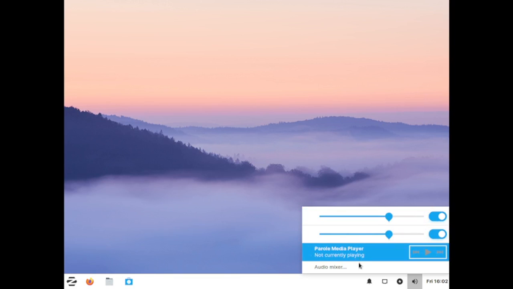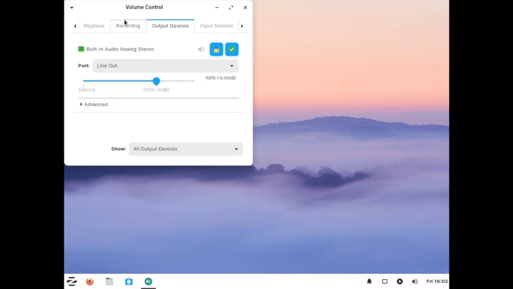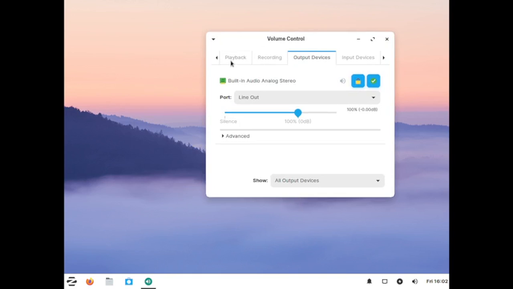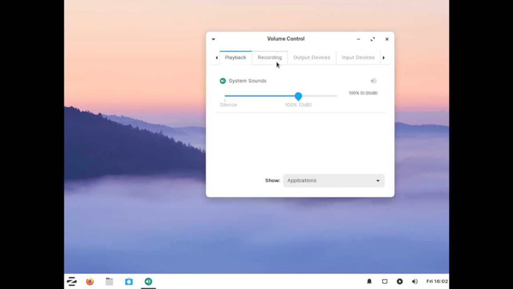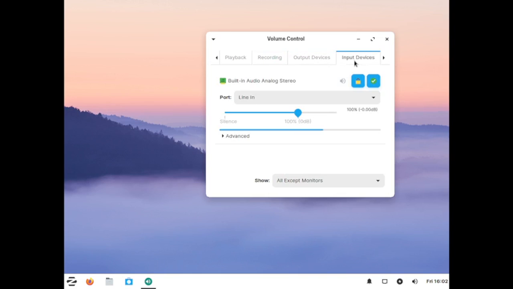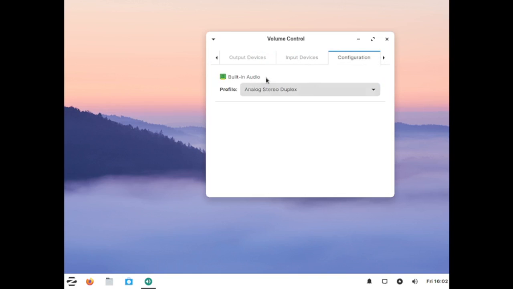So you got the media player controls here. The audio mixer is also there. So if you click on the audio mixer, that is the PAVU control will open up. So this is the PAVU control window. Here you can do settings for the playback, recording, output device, input device, and the configuration.